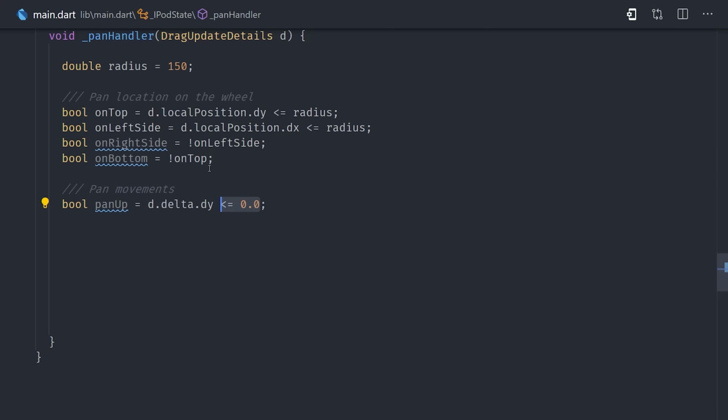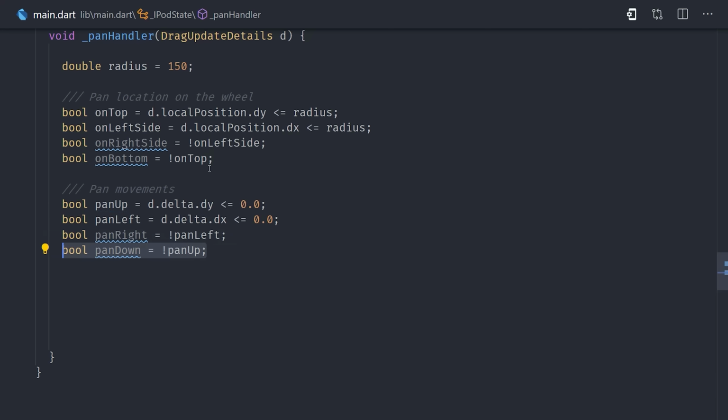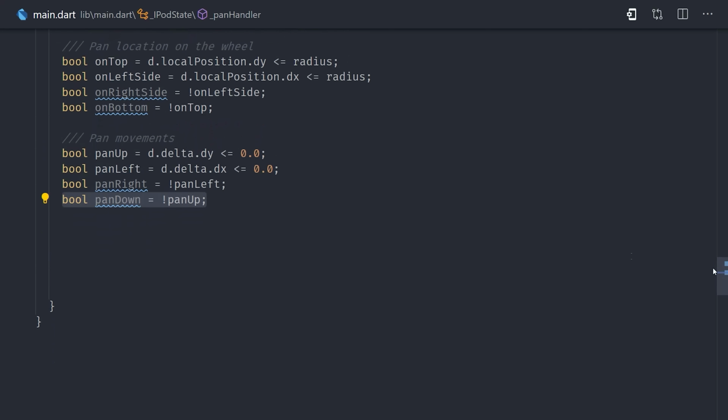To determine the direction of the user's movement, we can look at the delta on the event. Delta is just a fancy word for change. It represents the amount of movement that the user has made since the last event. In this case, we know that they're moving up if the y movement is less than or equal to 0. Or they're moving left if the x movement is less than or equal to 0. And then we can use a bang to get their opposites just for the sake of making our code a little more readable. Now that we can pinpoint exactly how and where a user is panning around, we'll go ahead and set up values for the x change and y change as their absolute values.